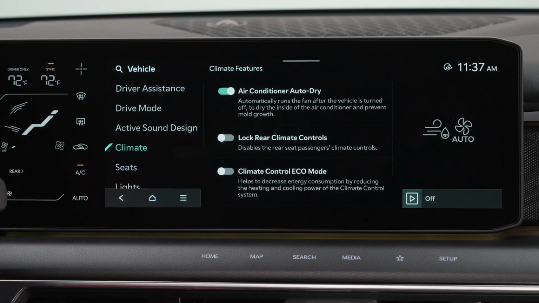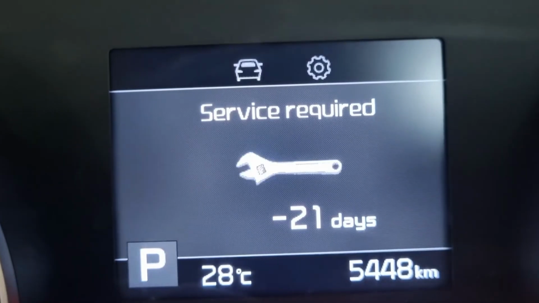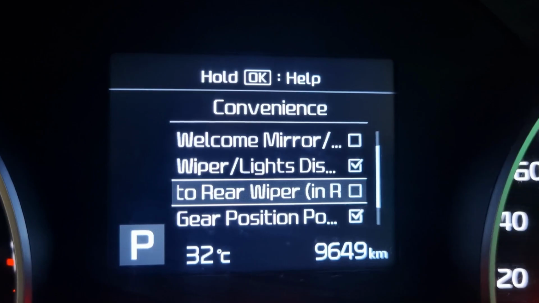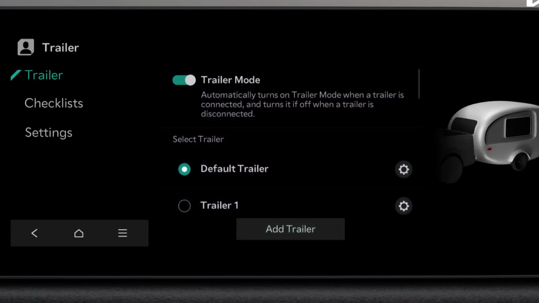Convenient settings give you even more control. You can enable rear occupant alert, set service intervals, manage wireless charging for your phone, and control features like auto rear wiper. Some models may also include trailer-related settings.